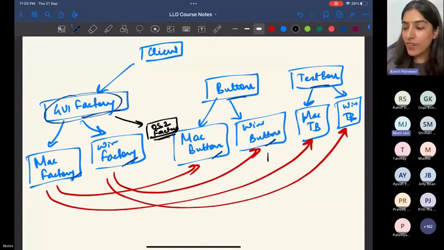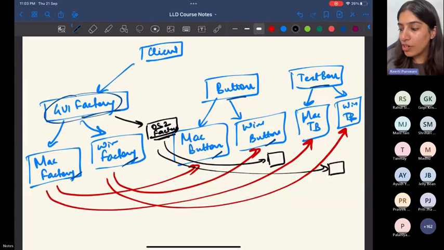Yes. This OS factory will be responsible for implementing its own button, its own text box, and whatever is needed. So this OS factory will have to do that. But suppose we have a new widget itself, say along with button and text box, suppose I have a dropdown, right?